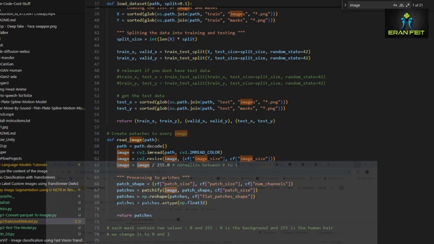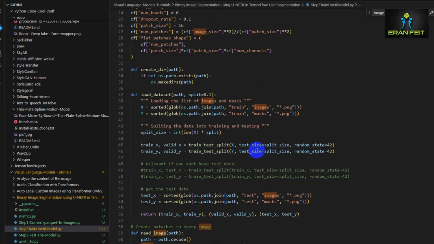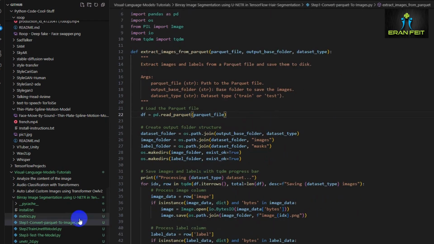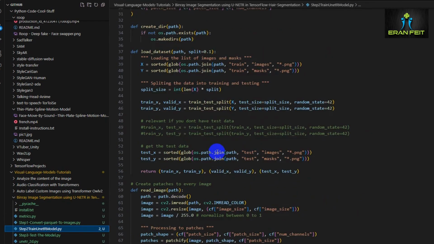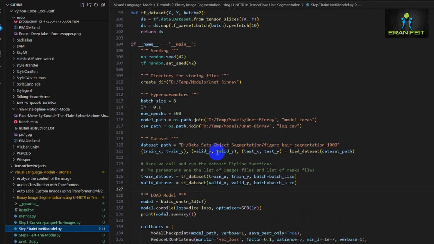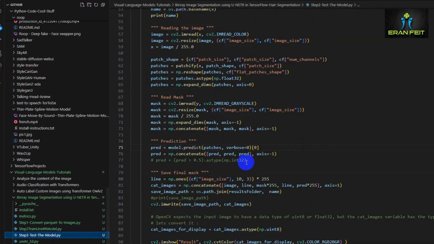If we go back to our code, we will divide the process into 3 steps. The first step will be extracting the Parquet files into images and masks. The second process will be building our model. As you can see, this is the code. And finally, we will save the best model weights in one of our local folders. The last step will be testing our model.